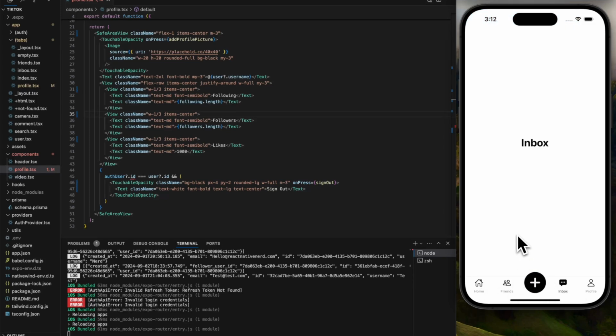So the inbox consists of a couple different things. One, the main thing is chat, so you can chat with people you're friends with. Then you can also see activities: people that have liked your photos, commented on your photos, and also new followers, to be able to see that as well. So let's get started.